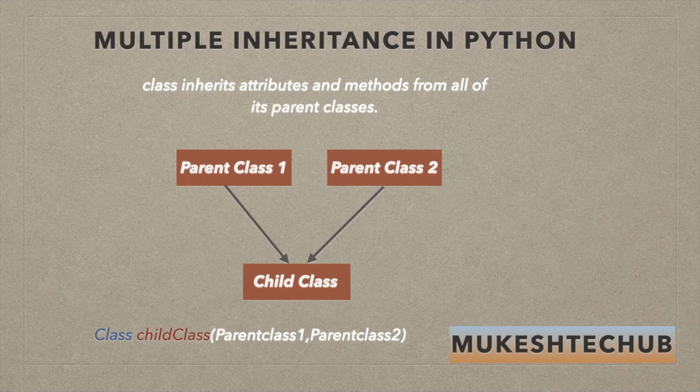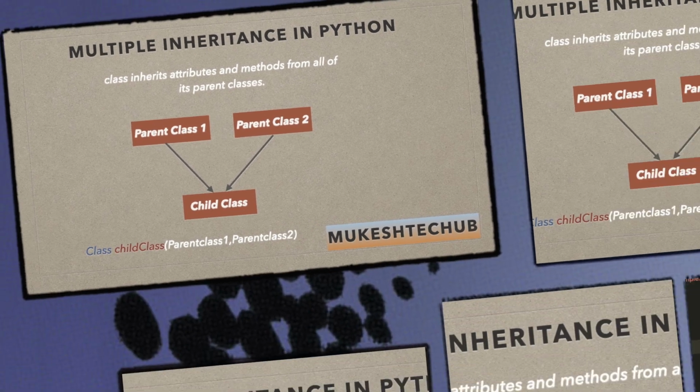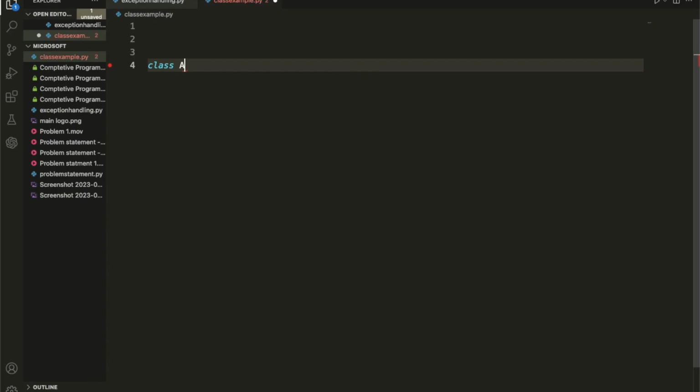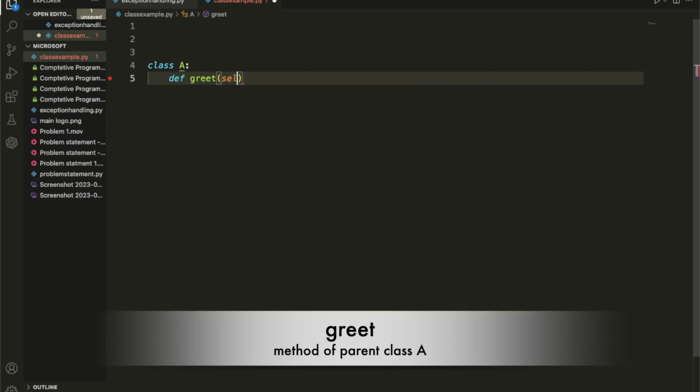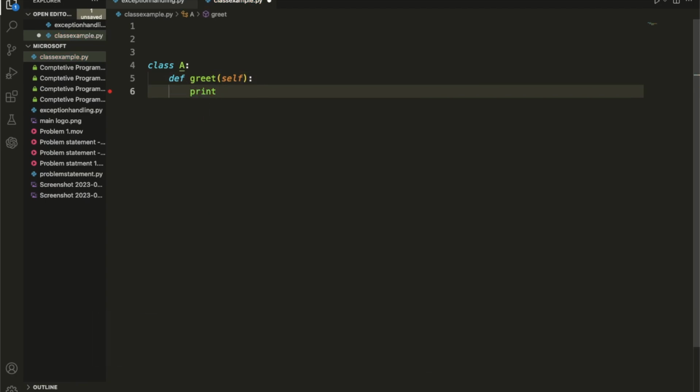Alright, now we will see practical examples of how we can achieve multiple inheritance and how we can resolve the method resolution order in case the parent classes have the same method name. So alright, let me define the classes. Class A contains one method, let's call it greet. The first attribute would be self. Now let me print one statement.